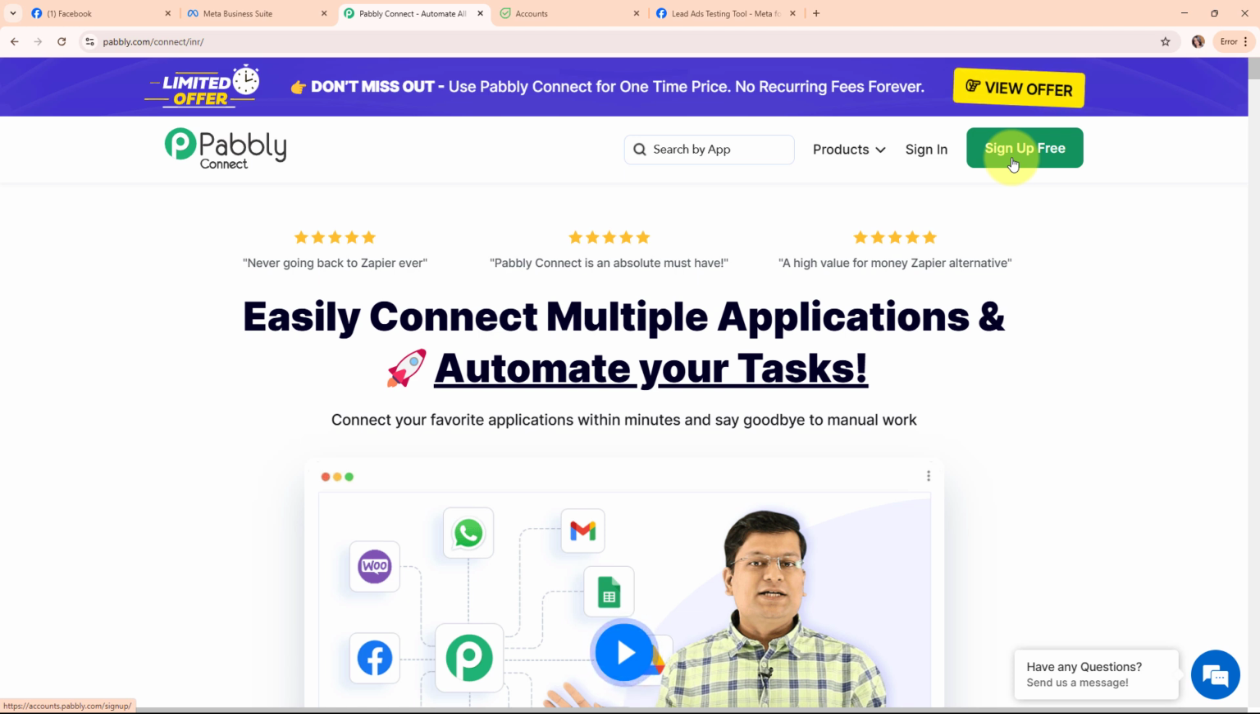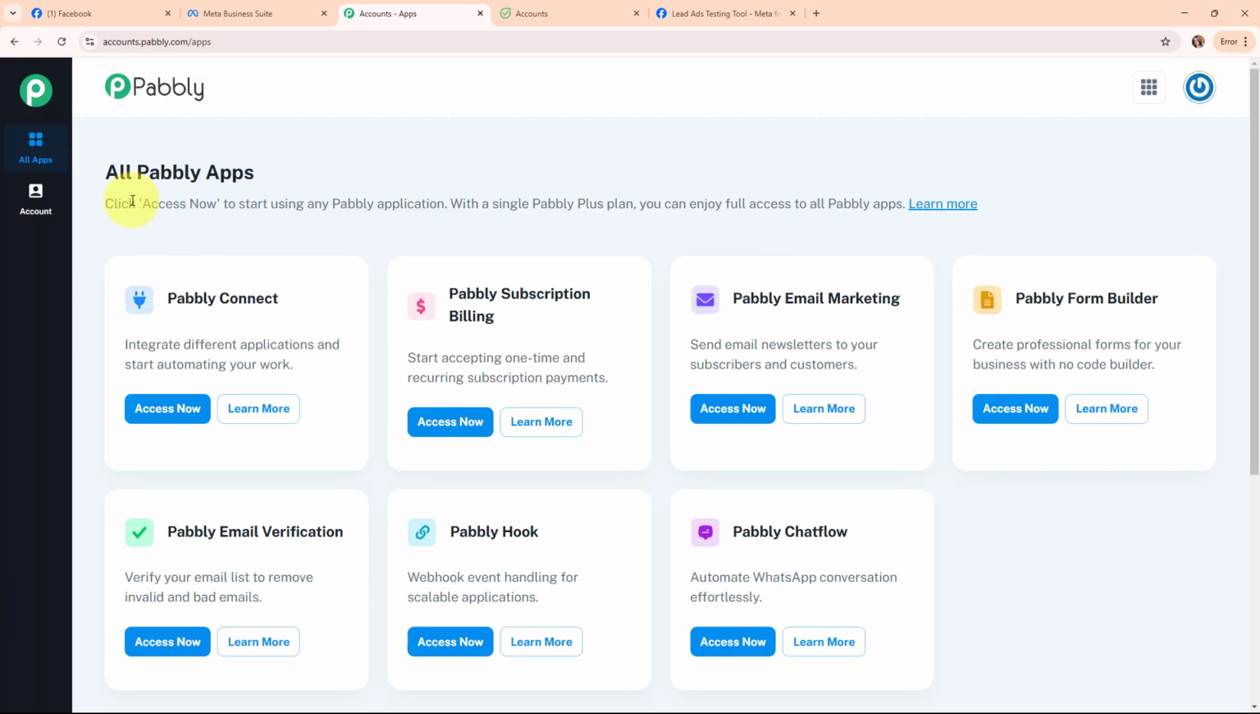And if you're an existing user, click on sign in. Here I'm an existing user, so I'm clicking on sign in. Now after signing in, here you can see all Pabbly apps window where you can see all the applications of Pabbly. Here to integrate my applications, I'm going to use Pabbly Connect.